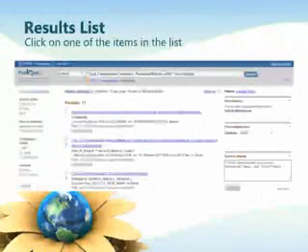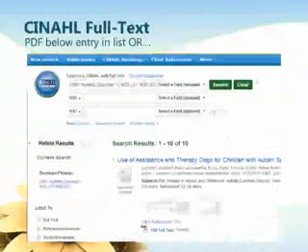One thing that all databases have is a way to create an account for yourself. The advantage to doing this is that you can save material to what's called a folder, and when you come back, it'll always be there. One example I give students all the time is I have an account in EBSCO that I created about 20 years ago, and everything that I saved from 20 years ago is still in that folder.